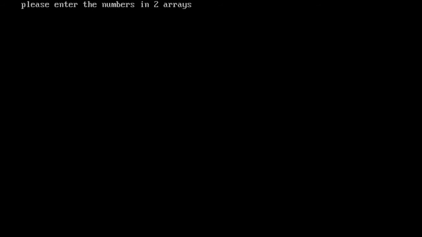So we are going to enter the numbers in 2 arrays. In all, we are going to enter 8 numbers because it is a 2 by 2 matrix. So 2 into 2, 4 numbers in the first array, and 2 into 2, 4 numbers in the second array. So let's see, 1, 2, 3, 4. These are the 4 numbers entered in the first array. Then 5, 6, 7, 8. These are the numbers entered in the second array.